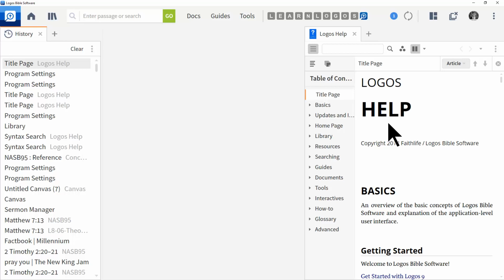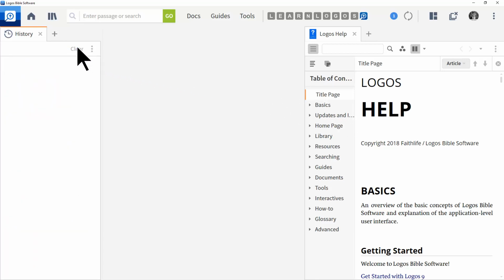Now, when you sit down to use LogOS, I recommend that you clear the history right away. That way, anything that you do in that current session will be in the list, and you won't be mixing history from previous sessions of LogOS. So let's go ahead and click on the clear button located here. Our history has been cleared. Let's go ahead and close our history window by clicking on the X on the tab located here.